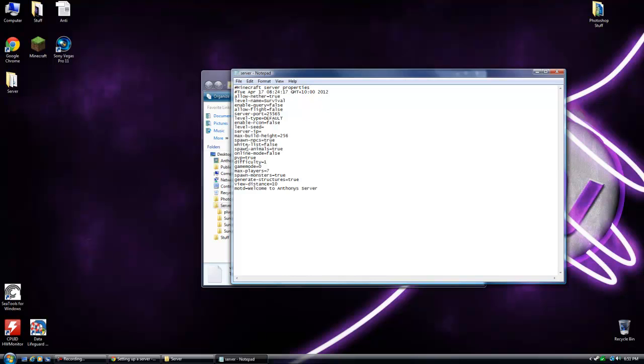Spawn animals is pretty much like animals, so pigs and all that. Online mode, I don't know what that does. PvP, true, that means player versus player, pretty much, so people can kill each other. Difficulty, 0, 1, 2, or 3, so peaceful, easy, medium, or hard. Game mode, 0 is survival and 1 is creative. You can't do hardcore mode because obviously you probably don't want people to die and destroy the whole world.